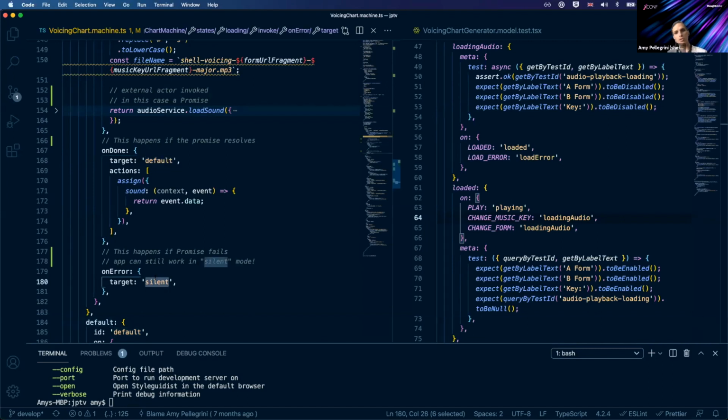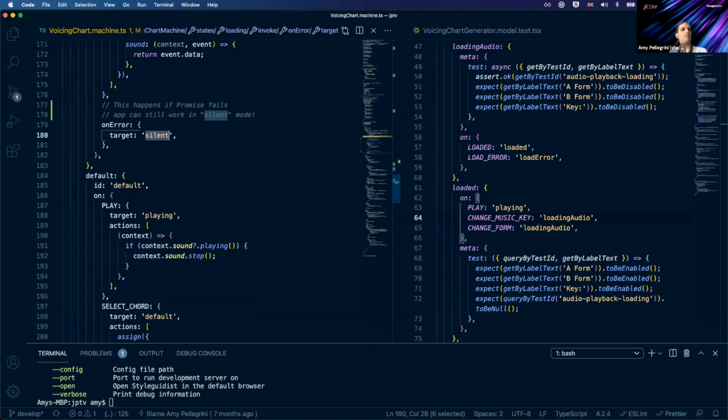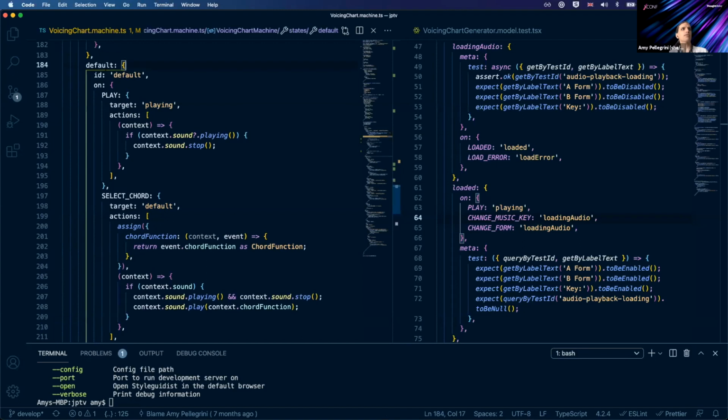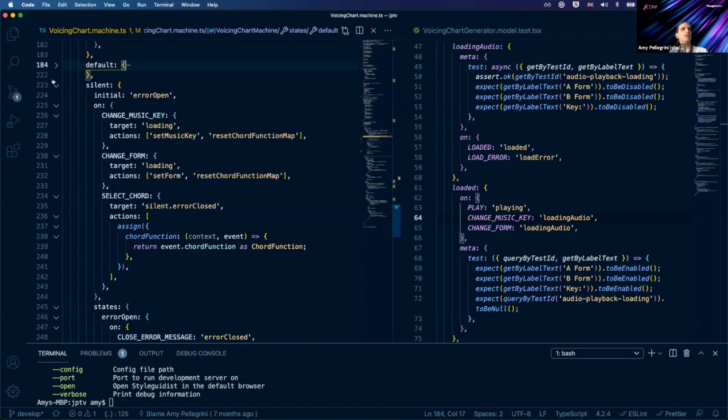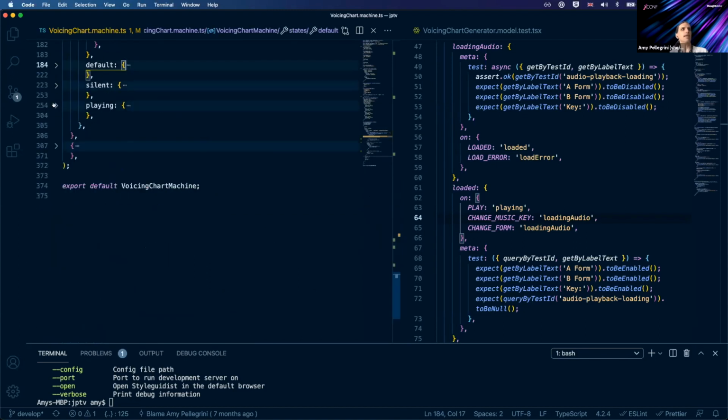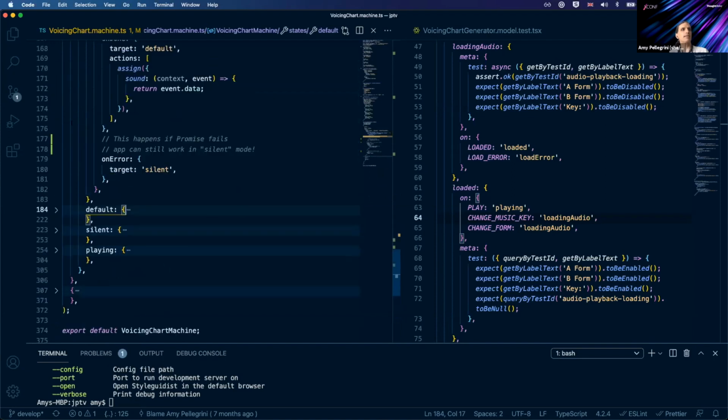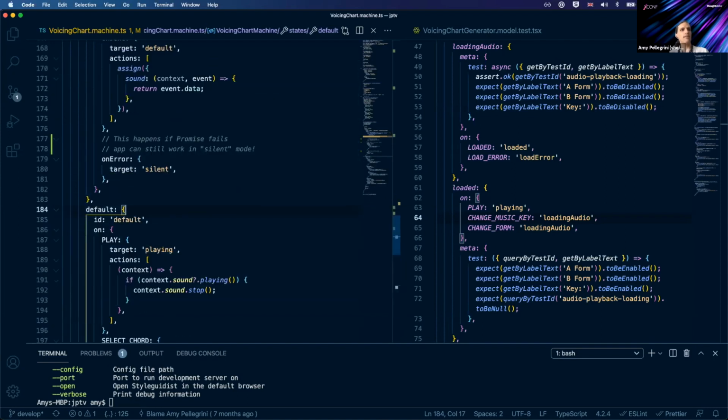There is a silent mode that you can use, and it will basically allow you to continue playing around with things without the audio, and it will not cause any errors. So you can see how, right from the start, you can start thinking about the resilience of the system. And then you have all your different states, right? So you have the full state, you have the silent state, the playing state. And in this way, you can organize everything that is happening.